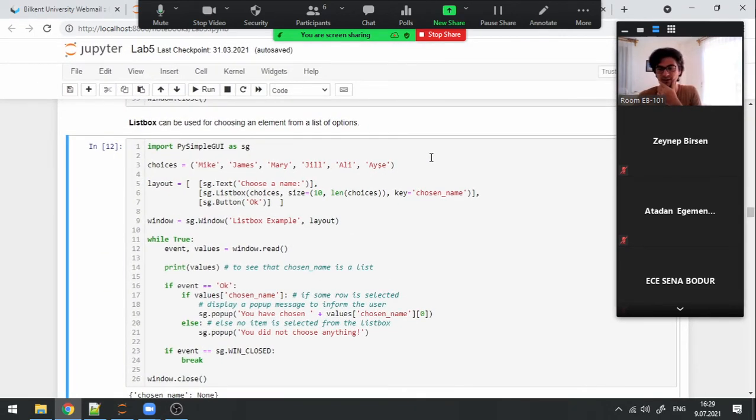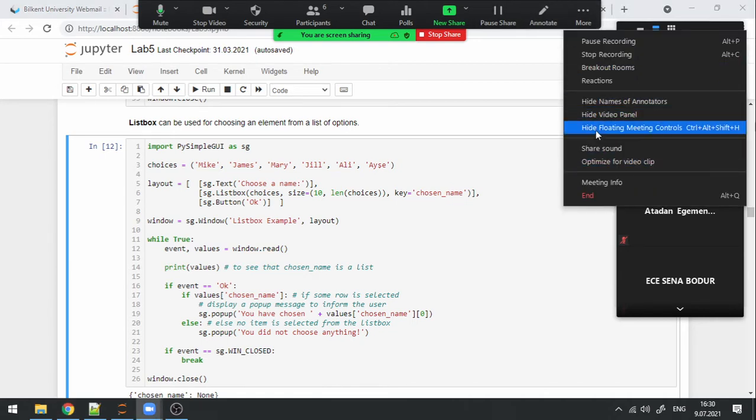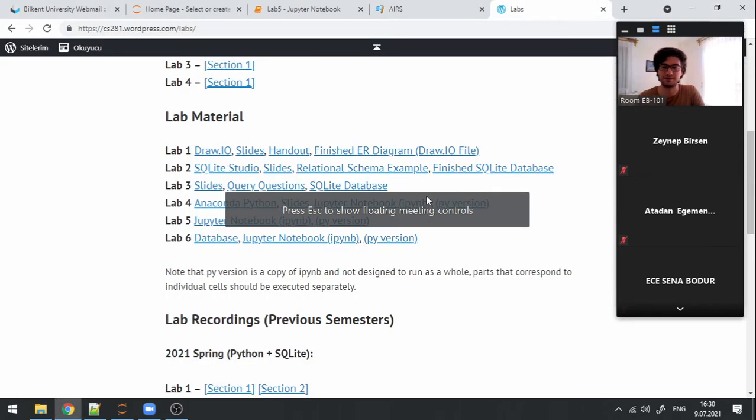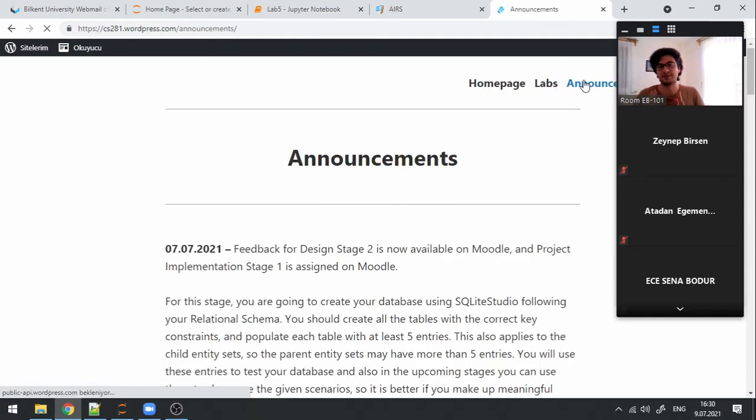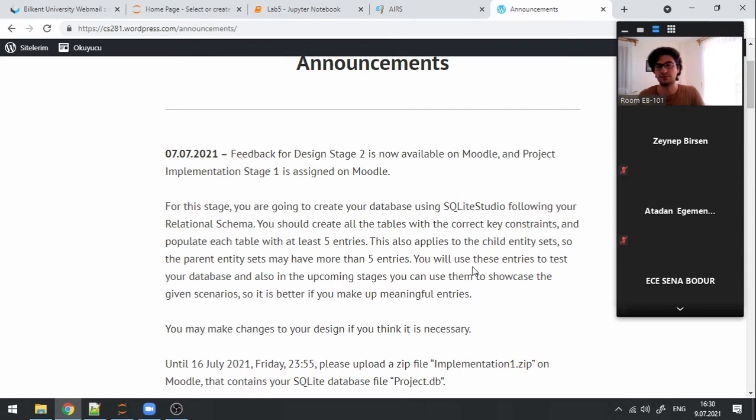So currently we need to do the implementation stage 1 for the project. These are some reminders before we start. For implementation stage 1, you just need to follow the relational schema that you wrote before. Design stage 2 was for writing the relational schema. You wrote the descriptions for your tables, the attributes, the primary and foreign keys. You got the feedback, and most of you got the majority correct. There was just one slight problem in one group's relational schema.